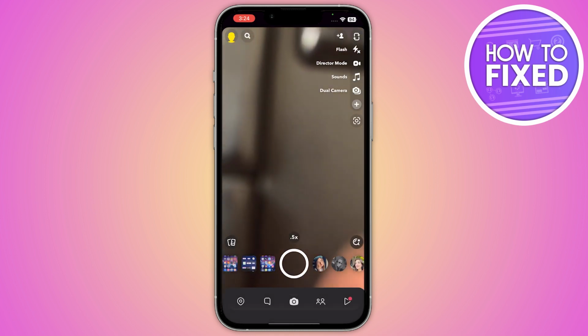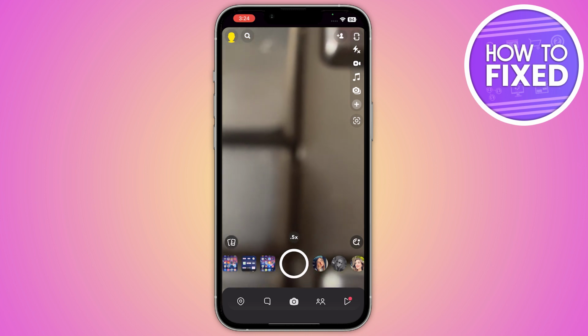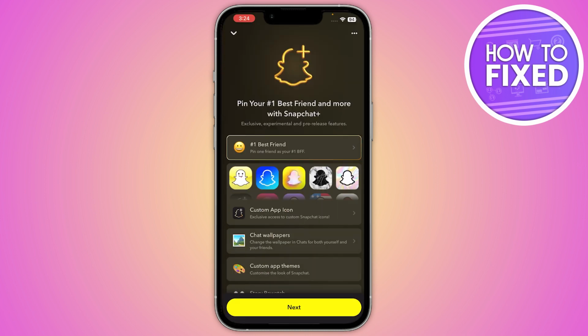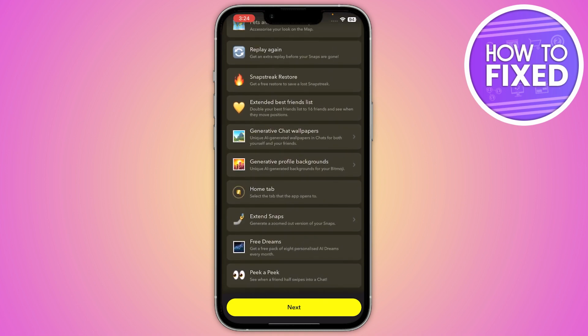Once you are in here, you have to click on your profile icon that is in the top left corner. And from here, you have to simply go on the Premium of Snapchat. Now once you are in, this is basically Snapchat Plus, and if you scroll down, as you can see, right here at the bottom there is the option of Pika Peek.